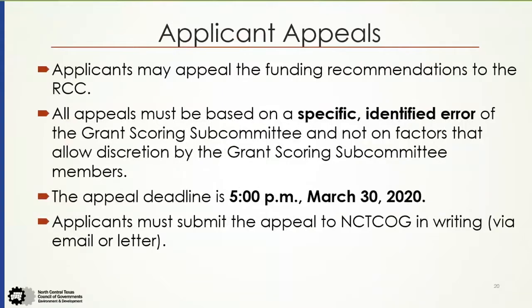Applicant appeals. Applicants may appeal the funding recommendations to the RCC. However, these appeals must be based on a specific identified error of the grant scoring subcommittee and not on factors that allow for discretion. The deadline to appeal is 5:00 p.m. on March 30th, 2020. Applicants must submit the appeal to COG in writing, and that can be via email or letter.